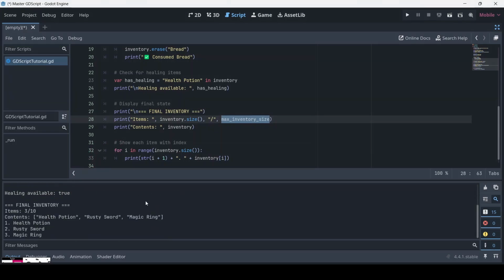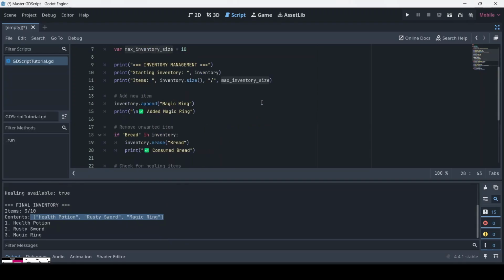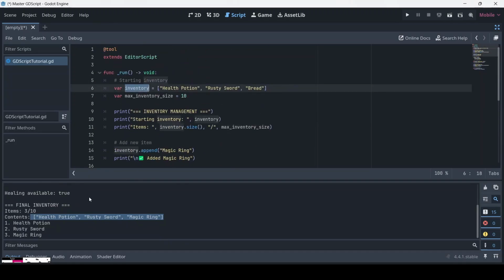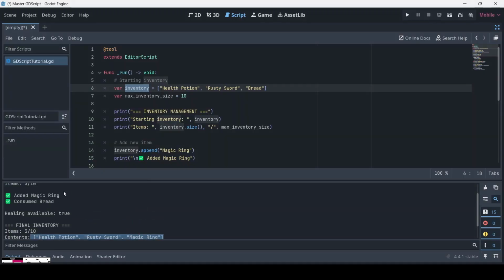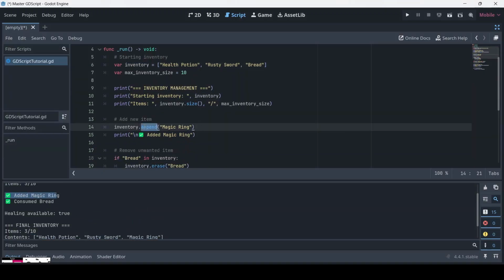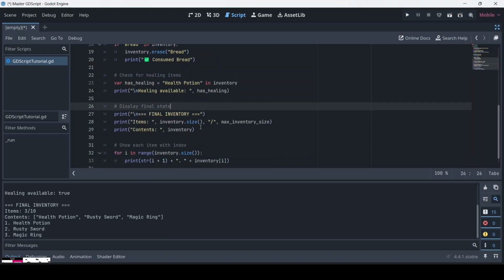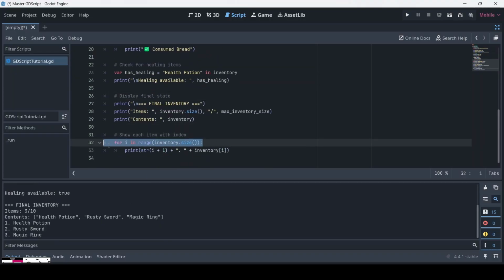As you might observe here in our starting inventory, the health potion, the rusty sword, and the magic ring. There is no bread here in our contents, but we have a new magic ring because we've added that in here, using the append method in GDScript. Lastly, we are using the for loop. I've also shown how to print the items inside the arrays.